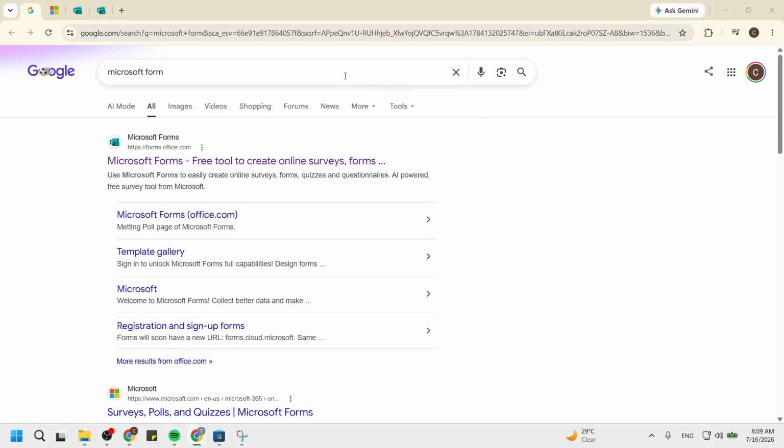Let's begin by opening your preferred web browser. You can use any browser such as Google Chrome, Firefox, or Edge. In the search bar, type Microsoft Forms and hit Enter. This step is crucial because it takes you to the Microsoft Forms interface where you can create and manage your forms. You'll see a list of links appear in the search results. The official Microsoft Forms link should be among the top results. Once you locate the correct link, click on it.